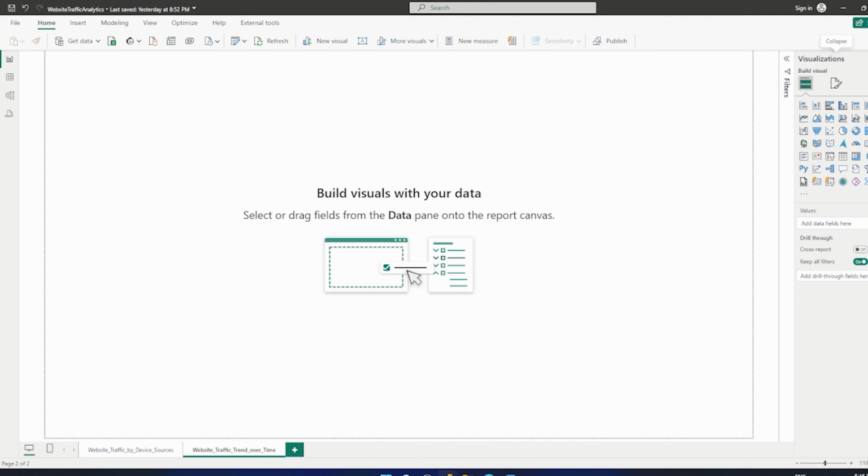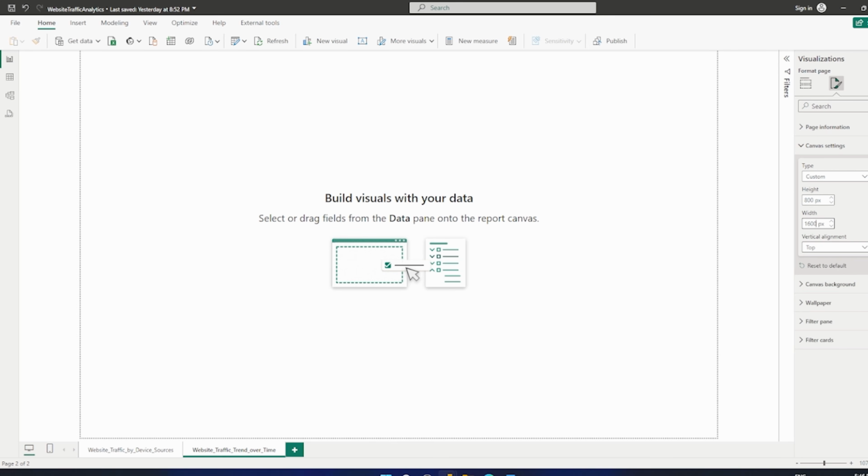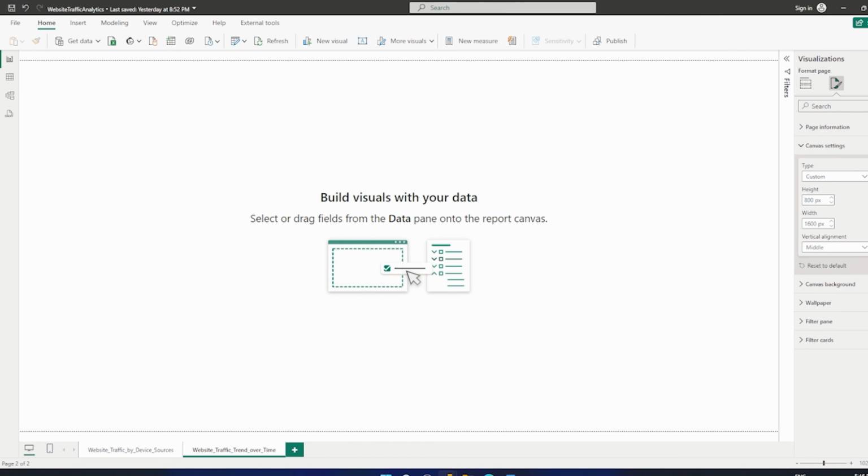Under visualization, we need to select format your report page, and in the page information, the name of this report will come because we have updated the name here. Perfectly fine. In canvas settings, we need to select custom, and height should be 800 by 1600, and vertical alignment should be middle. This is as per the report that we have earlier designed for website traffic by device and sources. We need to replicate the same for the trend-based report as well.